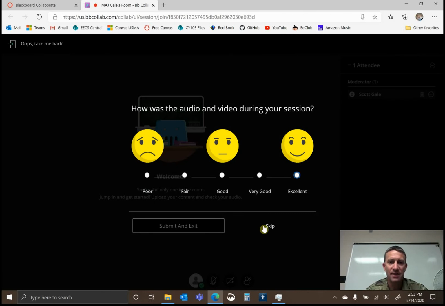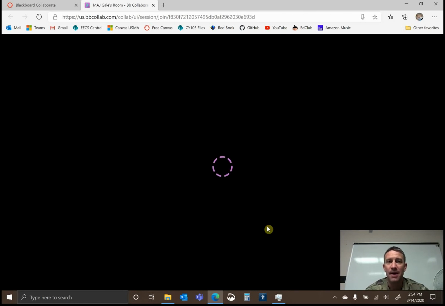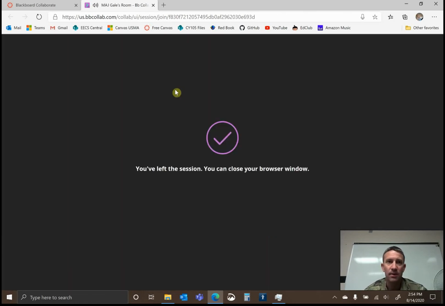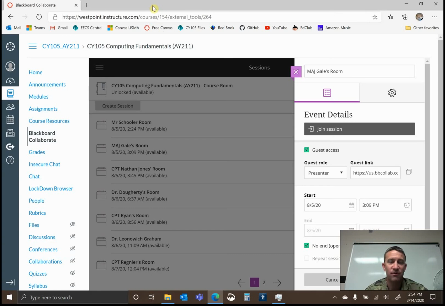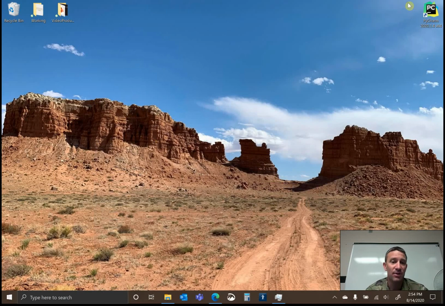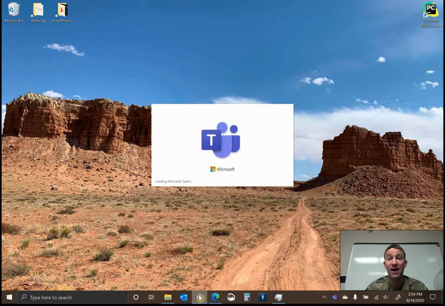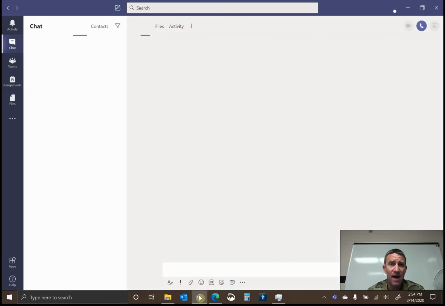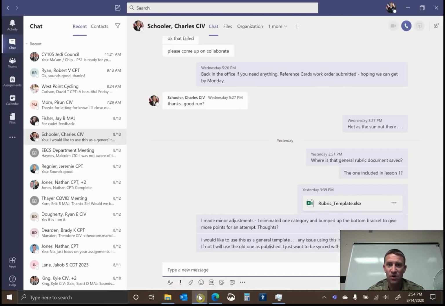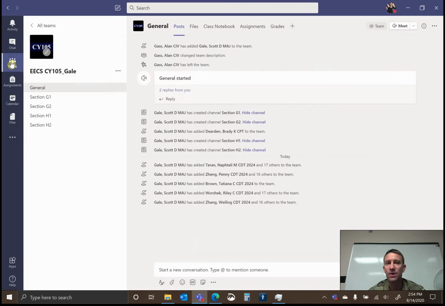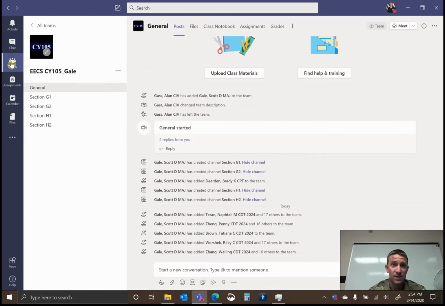We're also going to utilize Microsoft Teams. And Microsoft Teams is another, I'm sure you guys are familiar with it. If you're not, you will be. It's another way to communicate with each other. You should have all received an email invitation to our CY 105 team. I'm just going to demo that really quick too, because Teams is a really convenient way to communicate, ask questions, things of that nature.